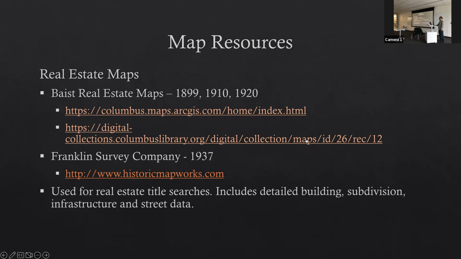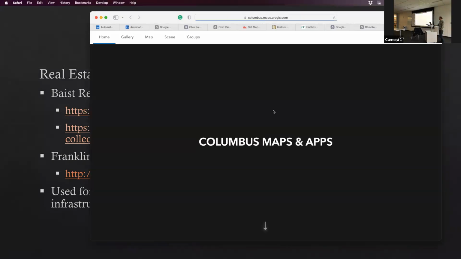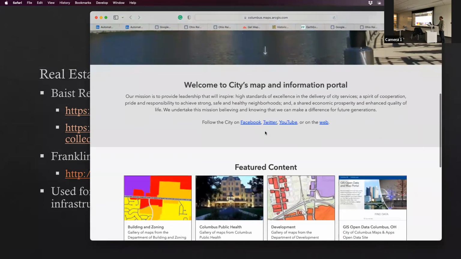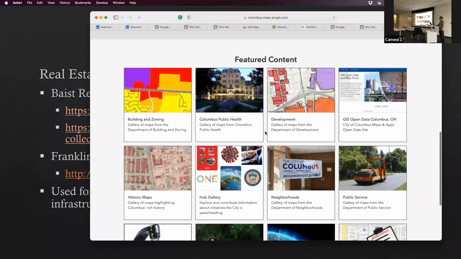So you won't find them for smaller towns. You can find them in the digital collection of the library, and Columbus themselves have also created a website around it, which is actually easier to use than the library. So I'm going to click on this now, this ArcGIS. So we get Columbus maps and apps. I'm going to scroll down the page here till I find historic maps. Here we go.